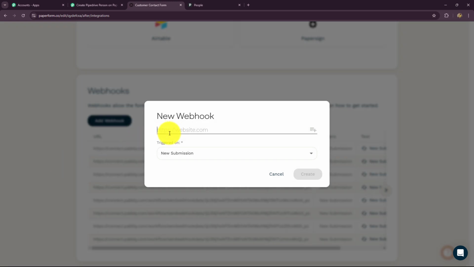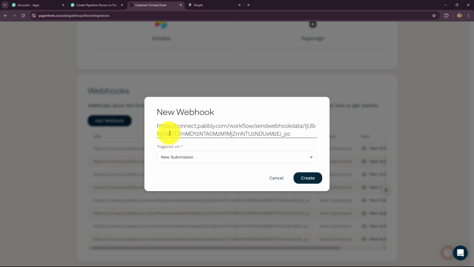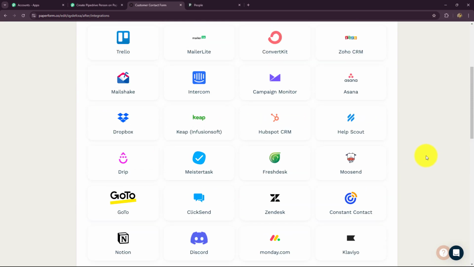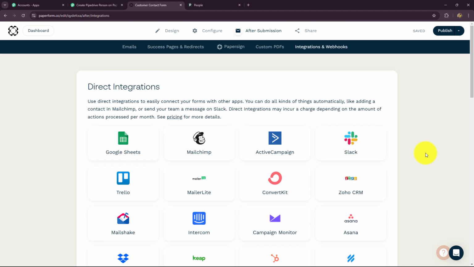How are we going to do that? By simply inserting the webhook URL which we have copied. So first of all, let's paste it over here. Then we have to select the trigger event, that is, on which event you want to share the response towards this URL. I want that when a new submission is made, the response should be shared towards the URL. Okay, as we have done that, now let's click on create. And with this, our webhook is set up successfully. It is activated and the connection between Paperform and Pabbly Connect is built successfully.